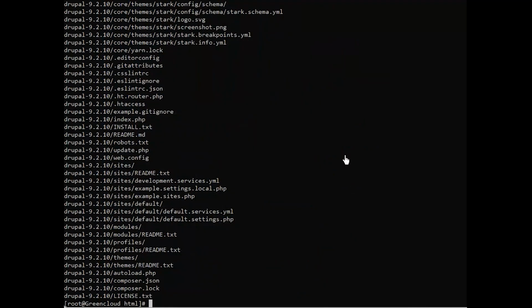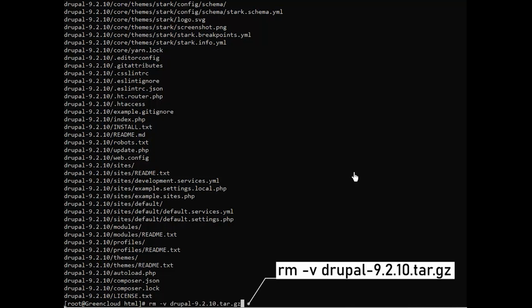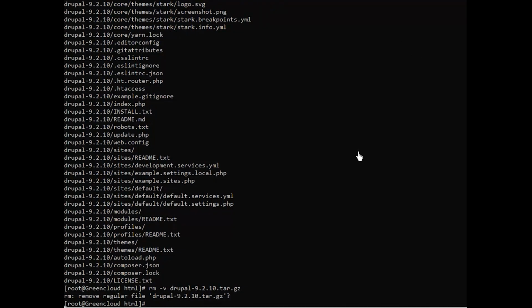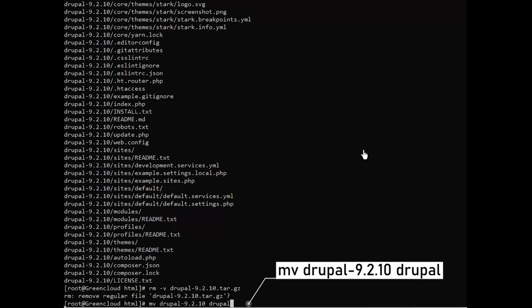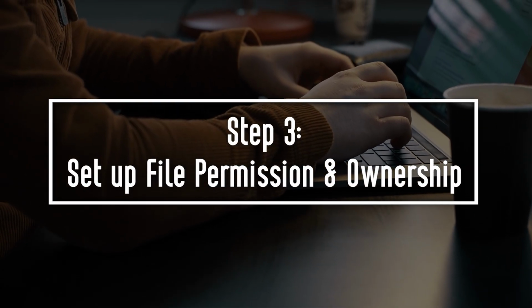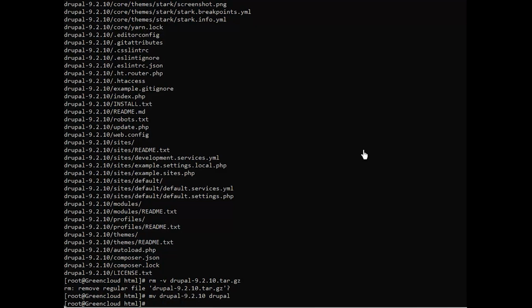Once the Drupal archive file is extracted, a new directory should be created in the folder. Next, you can remove the Drupal archive file. After that, you can rename the folder to Drupal. Now, create a directory to store website files and rename it as follows.